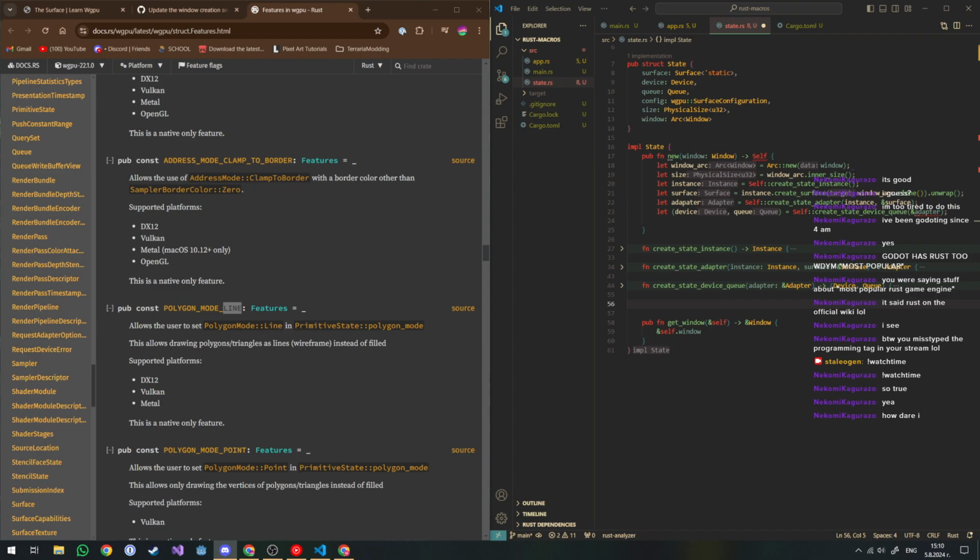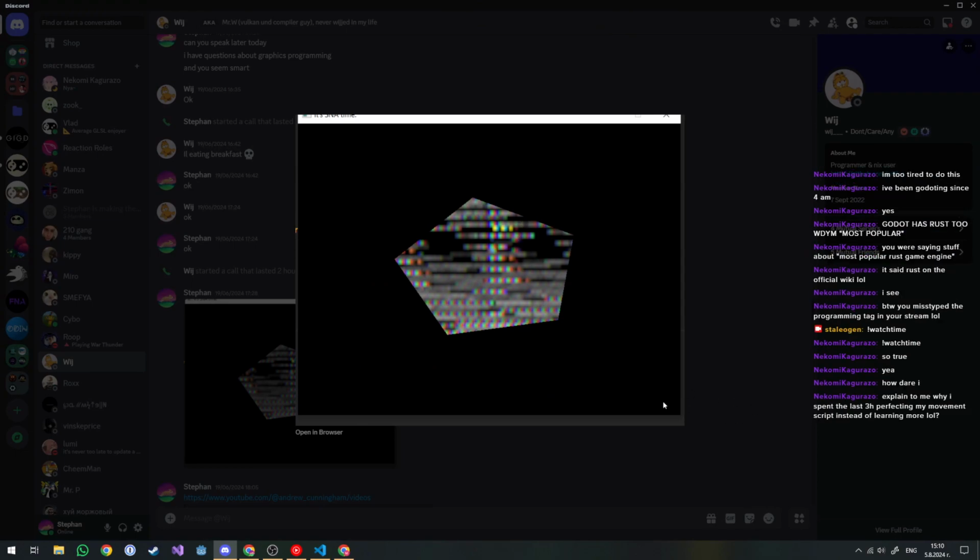Probably not, but I have some pictures of how it looks without working, which is pretty cool in my opinion, but I cannot seem to find pictures of it actually working. Explain to me why I spent the last 3 hours perfecting my movement script instead of learning more. That happened to me. I spent 1 month on my movement script, but now I can happily say that it's perfect.